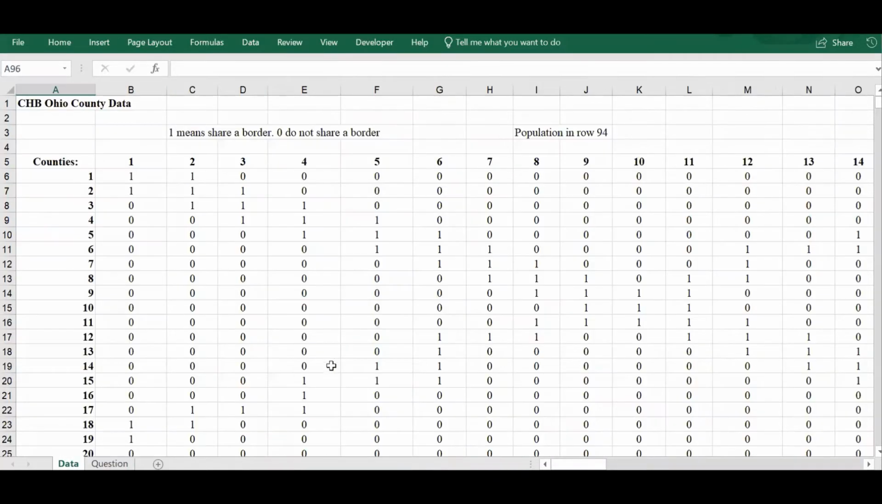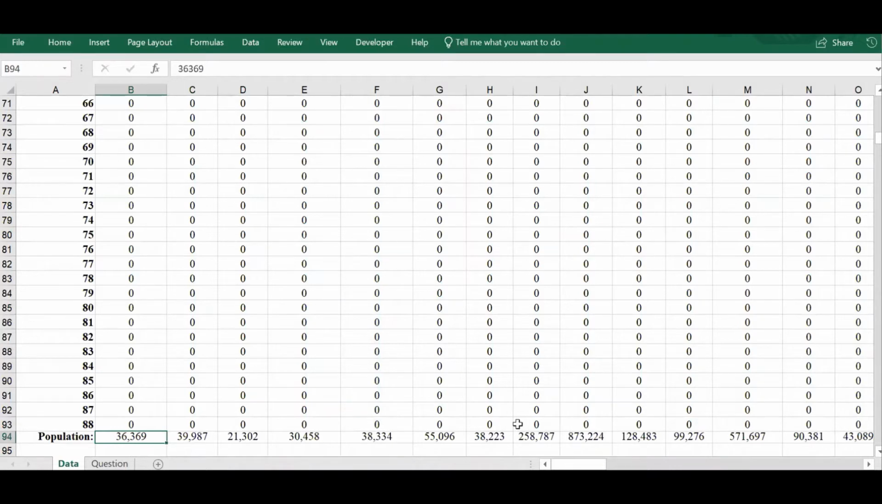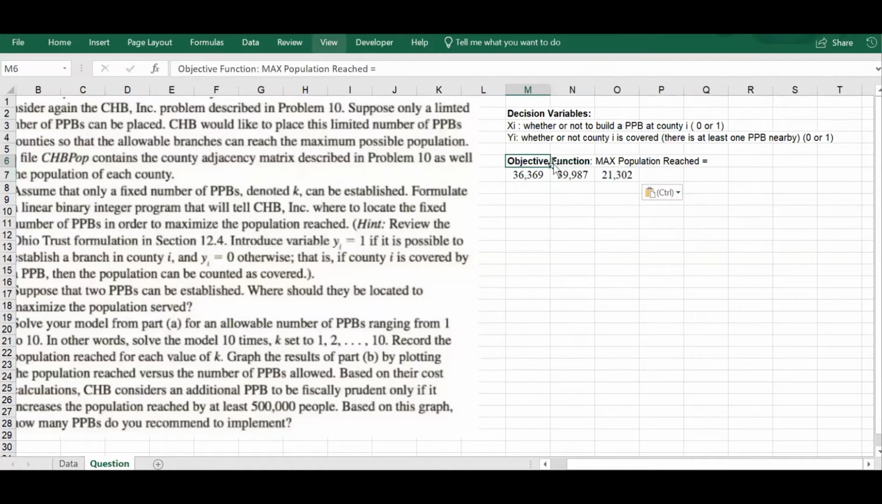And where do we get the population? We have it at row 94 here. So if you go down, these are my populations. So I just need maybe 2, 3 of them. I'm not gonna write down the whole function, but I'm just gonna keep these numbers just in case. So the population for the first county, 36,369. This is the population for first county multiplied by Y1 plus population of the second county times Y2 plus 21,302 times Y3, etc. And I'm gonna remove these numbers.